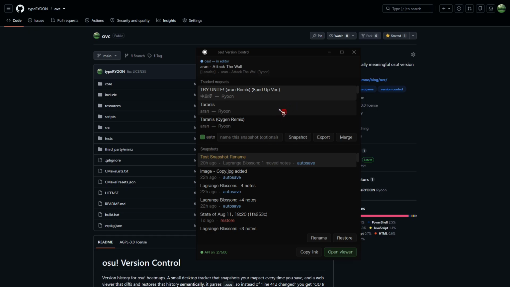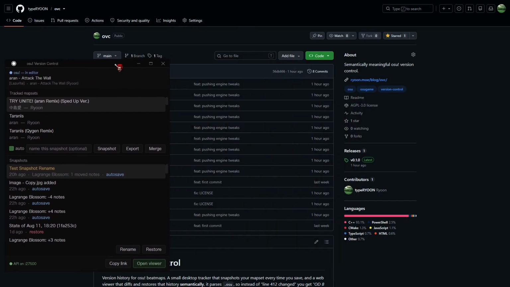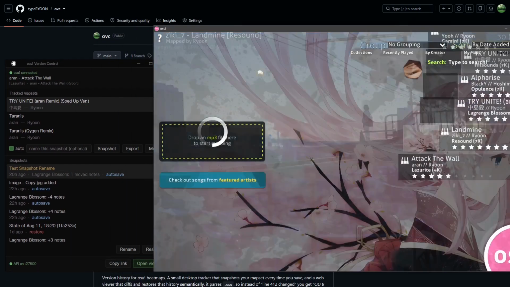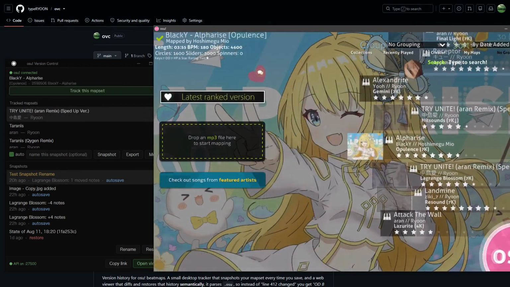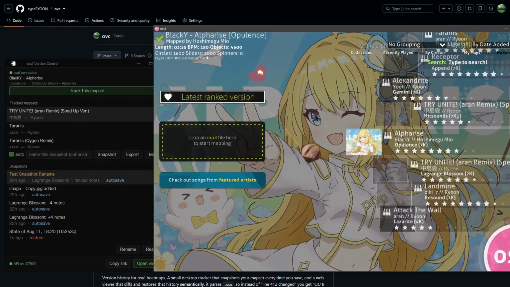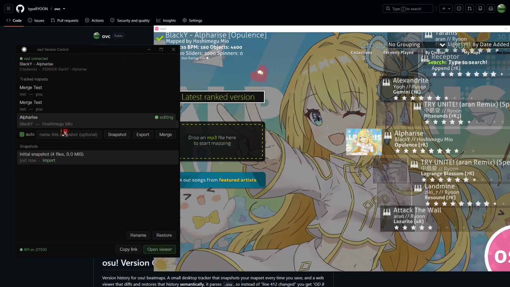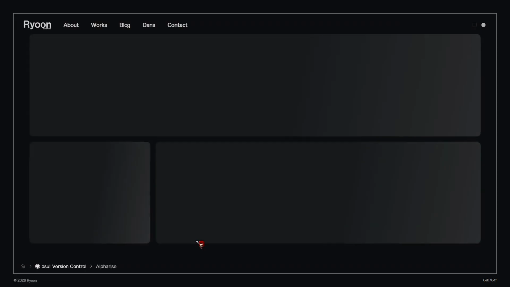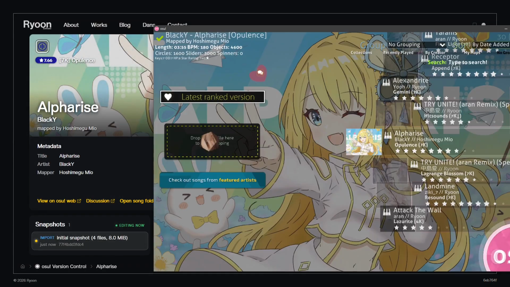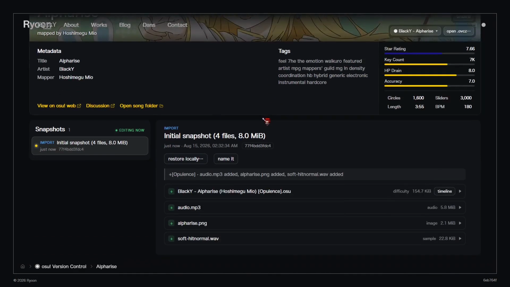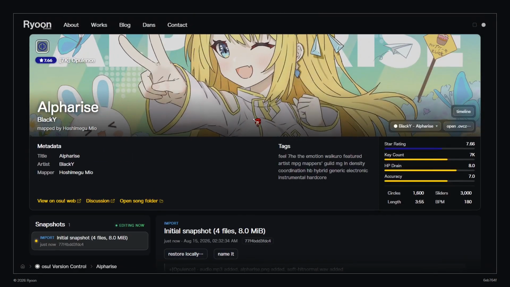So to start with, open the game, it'll detect you're in game, and so on. Then when you are hovering over, for example, a map set that's not being tracked, it'll tell you, hey, do you want to track this? And you can do that. Okay, let's track this map set, Alpha Rise. You can open the viewer before that anyway, but to start with, we have this now. Cool. So this is the viewer.